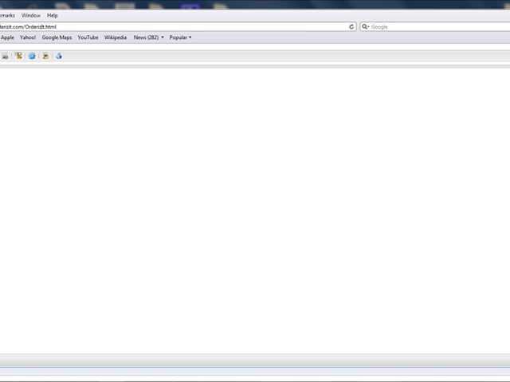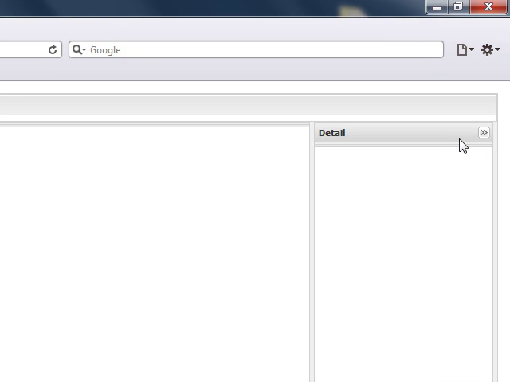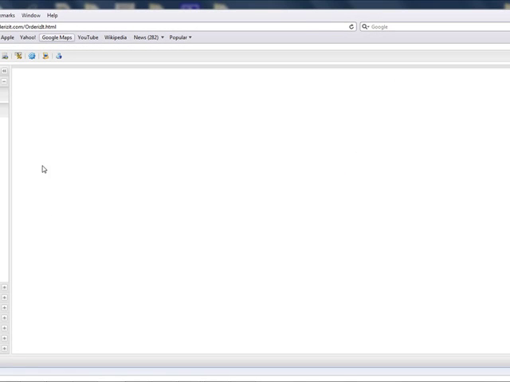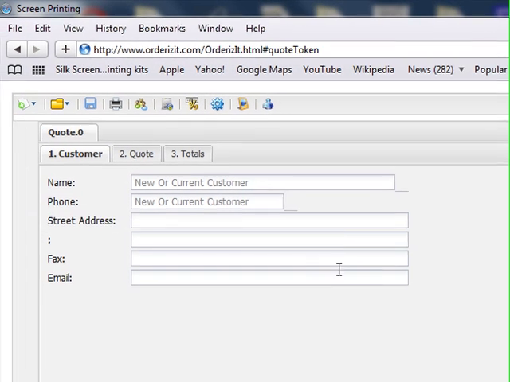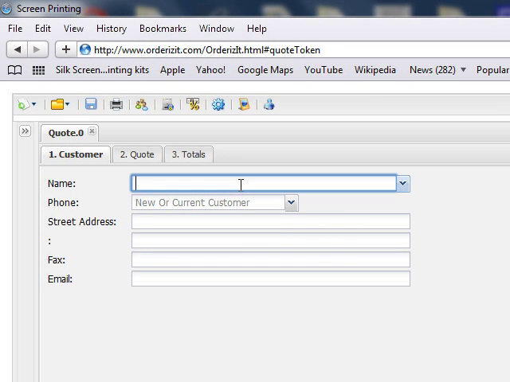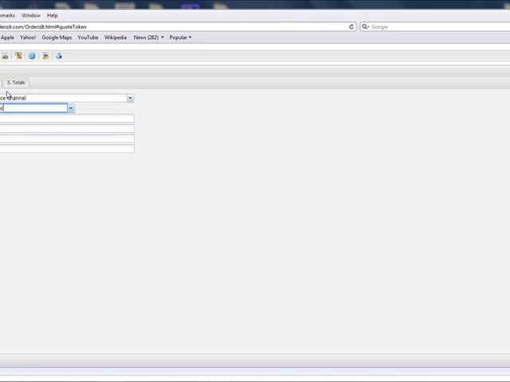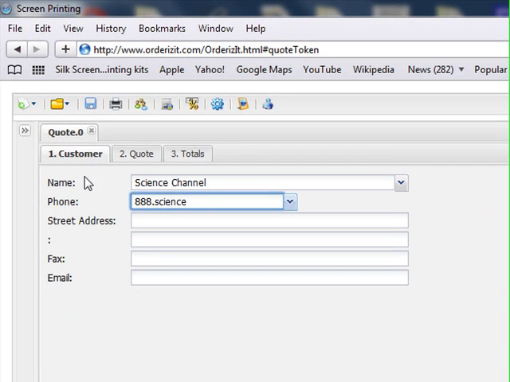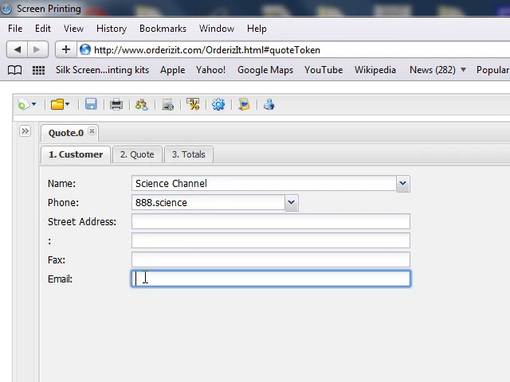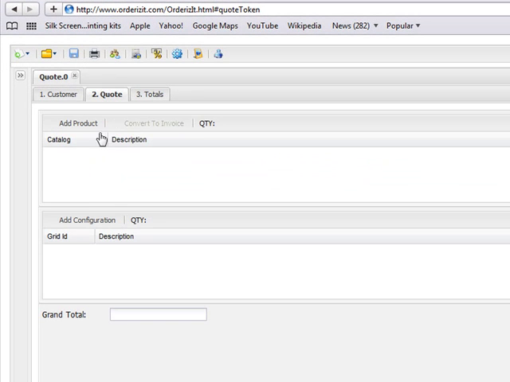We can minimize and maximize things here and there by these arrows and whatnot. But let's go ahead and do a new quote. So here's a new quote for, we'll say, Science Channel. Phone number. You could continue to enter all this data, but it is not necessary.